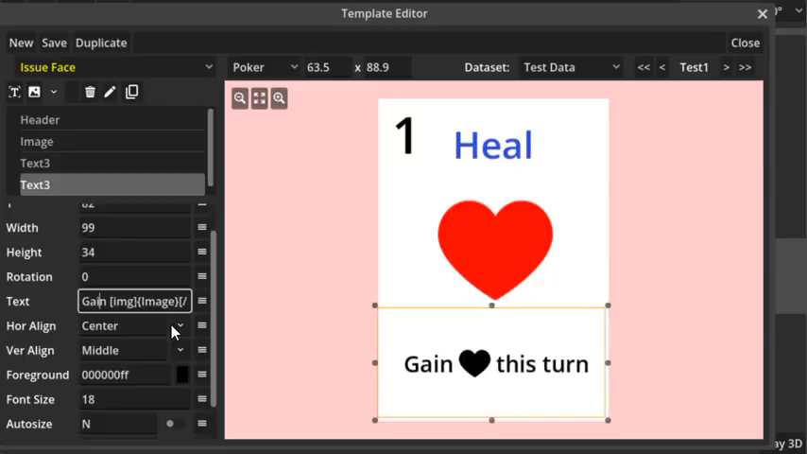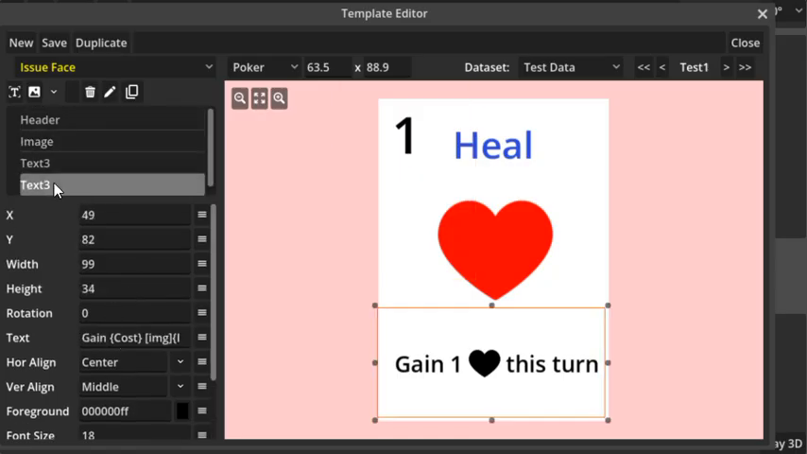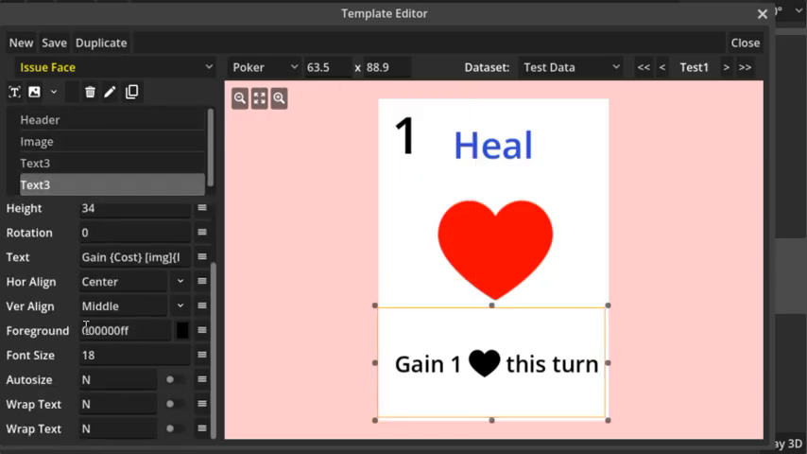The other thing, of course, is we can embed multiple things. So we could put in the cost. I could say gain cost, and that cost is this number that's up on top here. So that text comes from the curly bracket cost. I'll have to fix this, both being called text 3. Sorry about that. But now we've got gain, curly bracket cost, and then the image tag, and then curly bracket image, so it's substituting in an image.